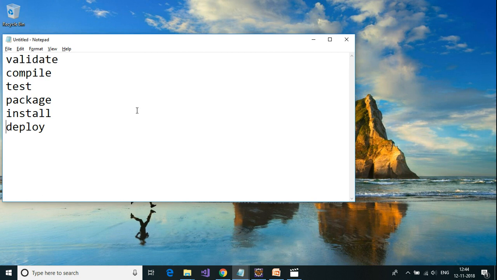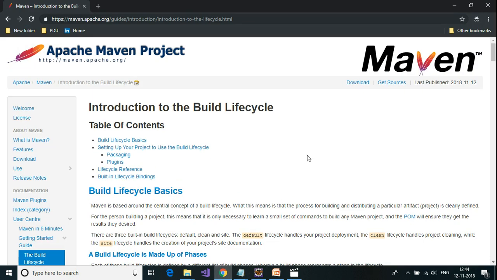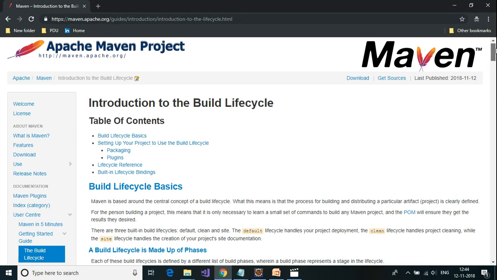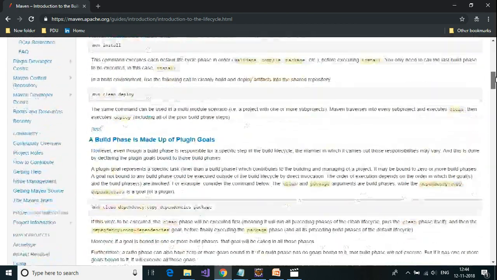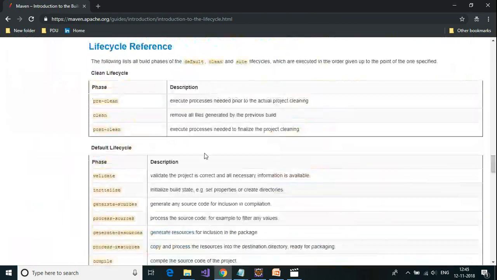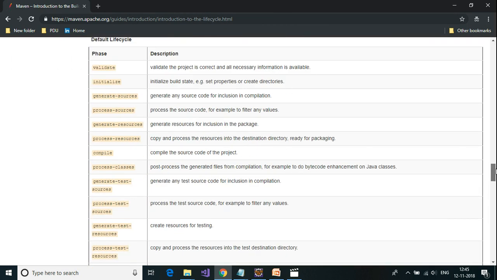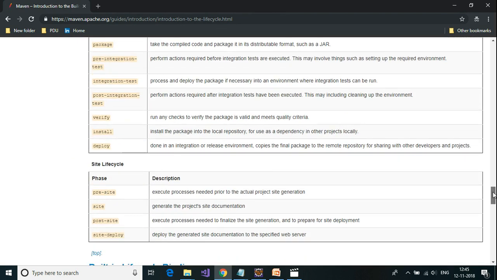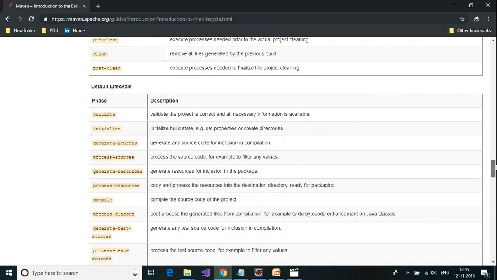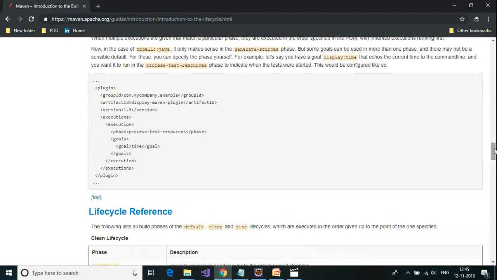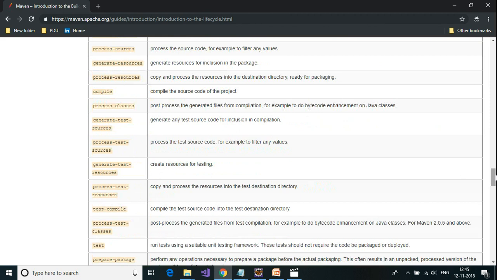These are some of the important commands which are available in Maven build. If you want to know more about the other commands, you can go to the introduction to the build lifecycle under maven.apache.org. There is a list of pages available like pre-clean, clean, post-clean, validate, some of these important ones which we have looked at, and a few more of them. You can take a look at these and make use of them for your project. But I have covered some of the important commands.